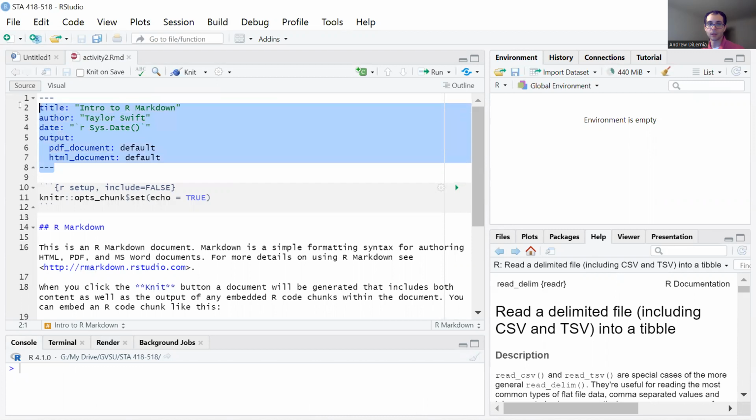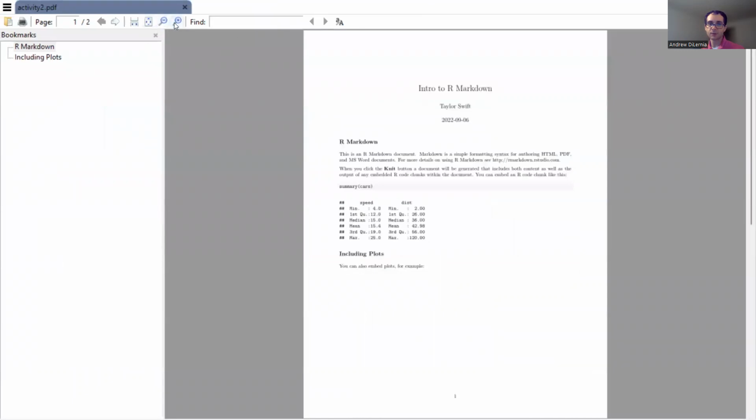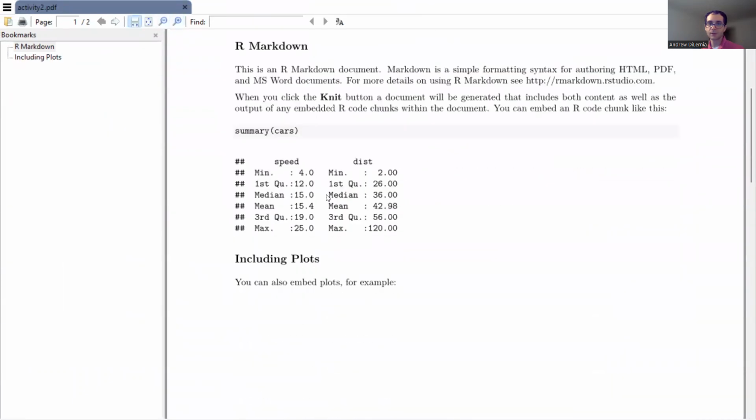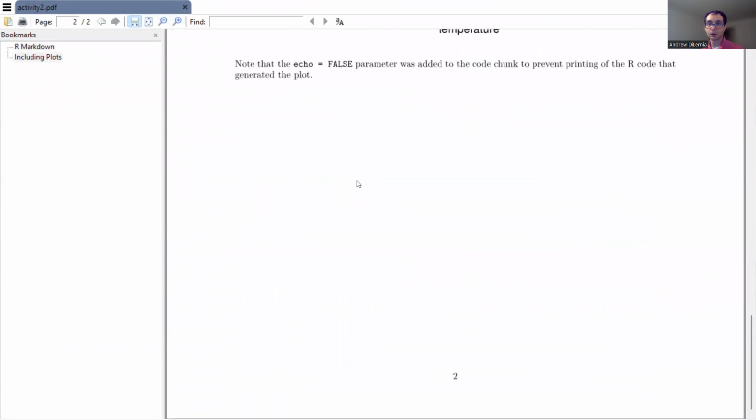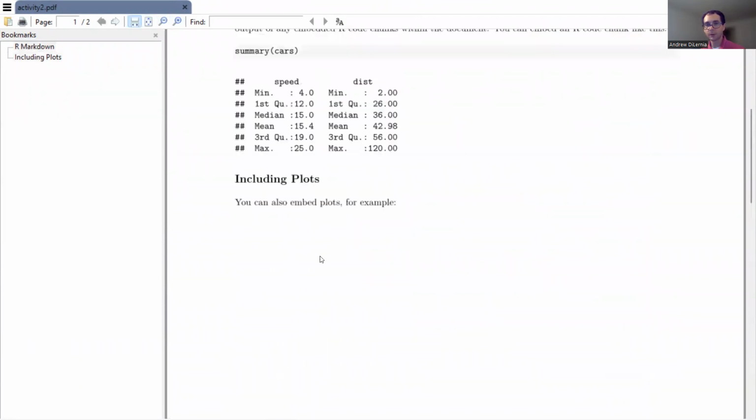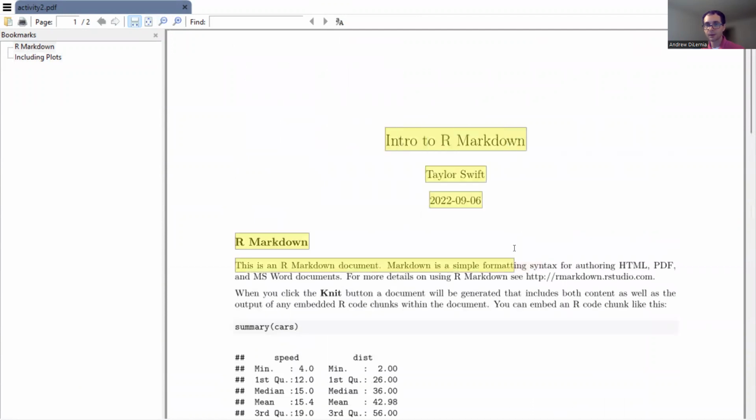Again, this whole section enclosed with these three dashes is called the YAML. It's like the header of the R Markdown document. And here's the PDF that was produced. It's similar to the HTML file that was produced, but the font is a little bit different. And now we have this PDF document that is created in the same folder or directory that our R Markdown document is residing in.